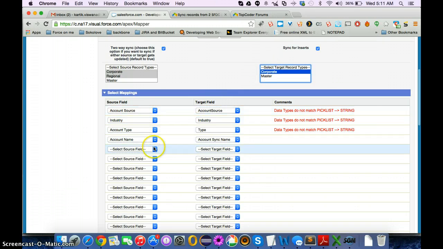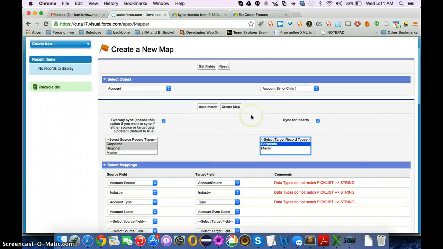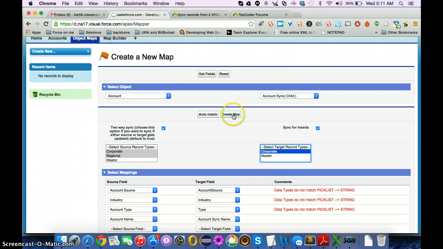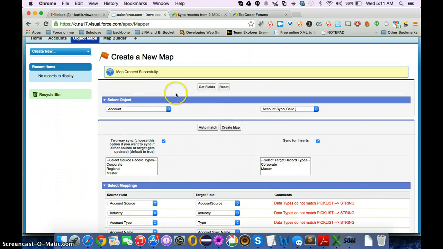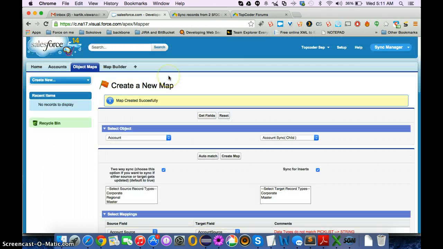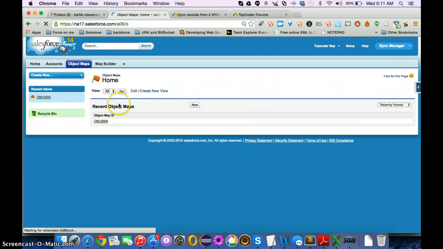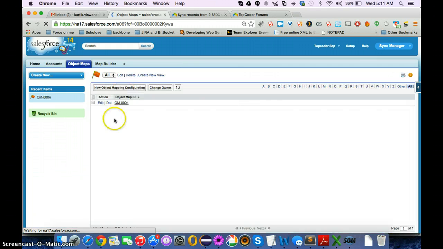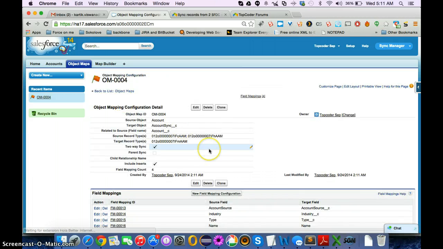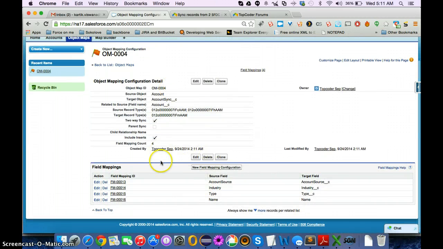So now we mapped four fields, account source, industry, account type, and account name, and we also mapped the record types. Let's go ahead and create a map. It says map successfully created, which you can go and see here. I think that's a new map. Yes, you can see it creates a map with the object mapping configuration and the field mappings.